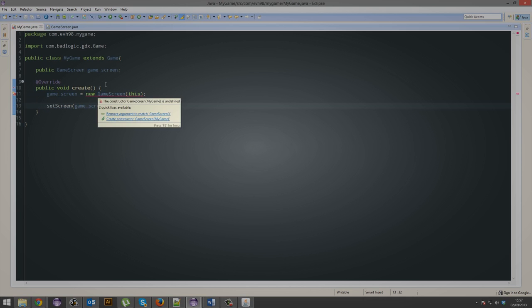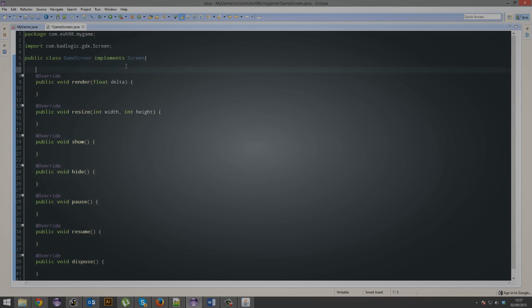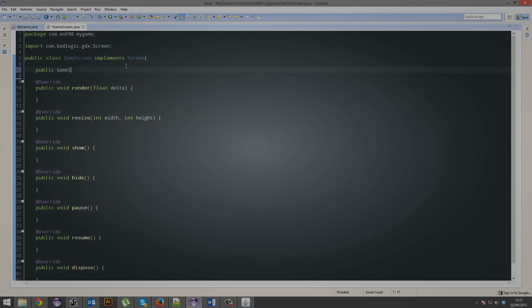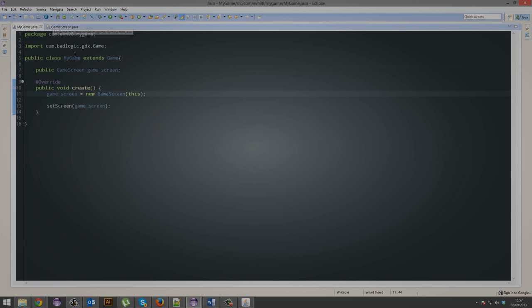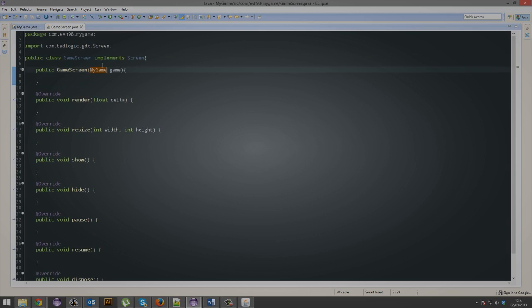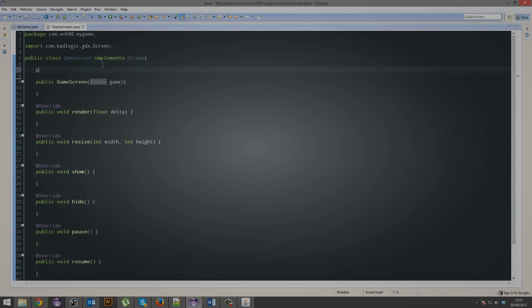Now, we've got errors with this, right? Why? Because we put new game screen, yet this doesn't have a constructor. So we're going to do that now. So public game screen. And it's going to want a game. Sorry, it's going to want a my game. It's going to want an instance of this game. This is my game. And we're going to create a variable for it. Alright, seems good. And this.game equals game. We are pretty much done.